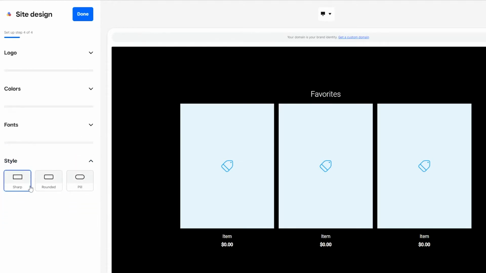And then we'll click on next, and then we have our style. So we have rounded corners, we have pill, we have sharp, whichever we want. Well, let's go with pill actually, and then we'll click on done.